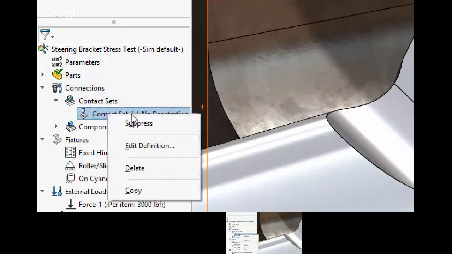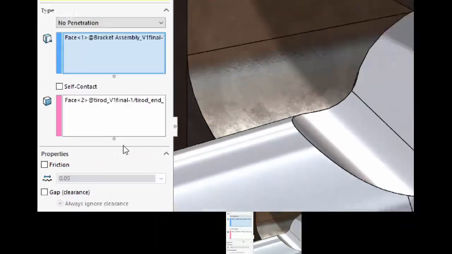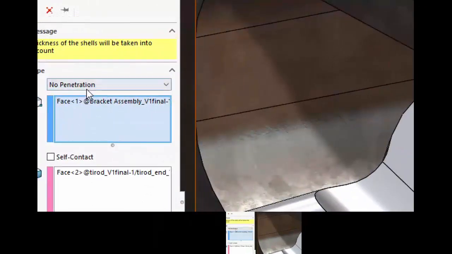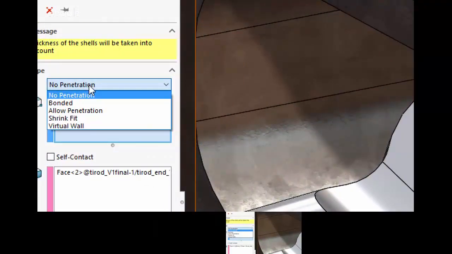In this case, I found this contact set between the sphere and the spherical ball end, two touching faces, and I've given them a condition of no penetration. There are a few different options available there. No penetration means they will not go through each other, but they can separate. It's a heavier calculation than bonded, so you are getting a trade-off here. It's going to take a little more calculation time, but you get a little more realistic behavior.